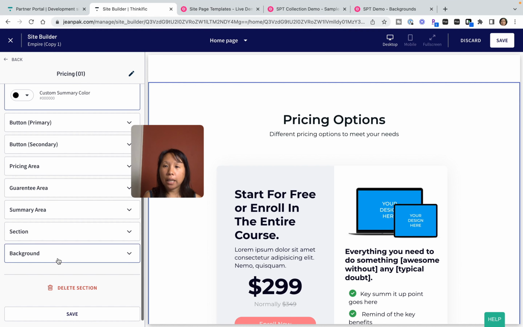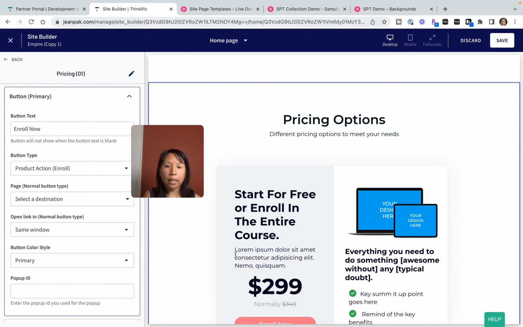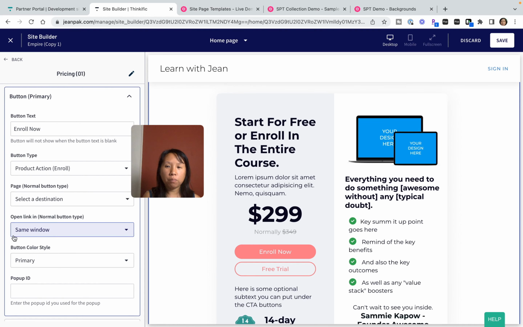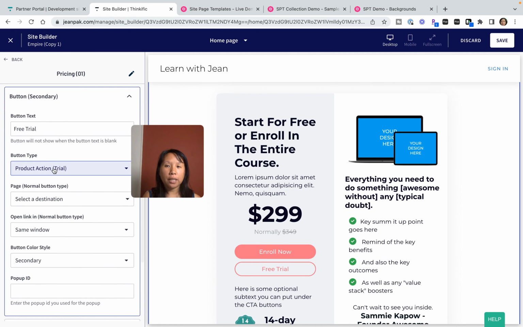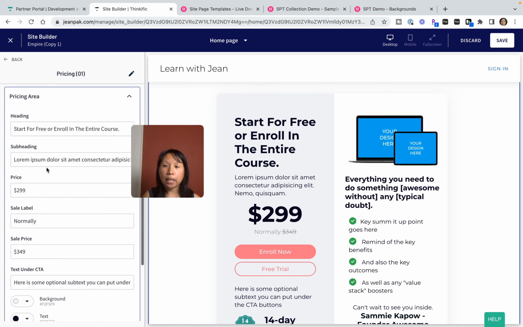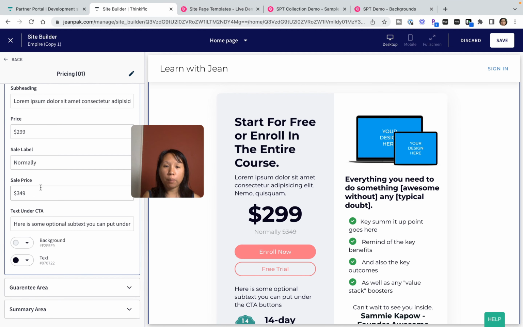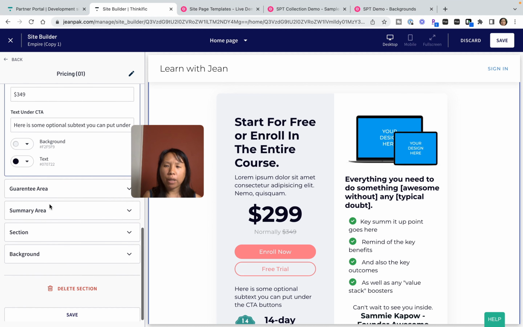And then I have a first one that is the $2.99 one, and then I can do a second one to say free trial. And then this is the pricing option. Normally it's $3.49, but now I've given you a discount for $2.99. If I want, I can do a guarantee.